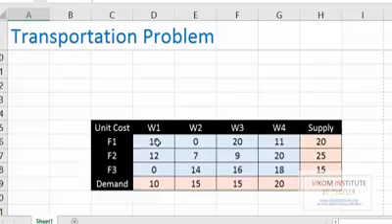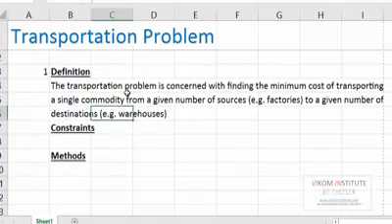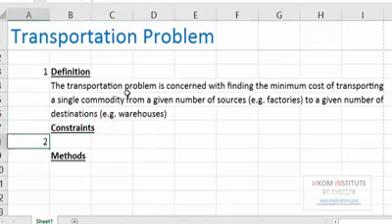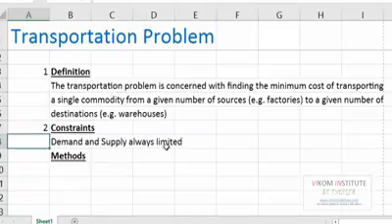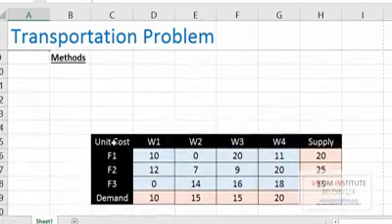We want to minimize our cost. We want to allocate the cost which is minimum, so that is transportation. The second one is the constraint. Here, demand and supply are always limited. We all know that when we are producing something, a manufacturing industry always has some supply and some demand, which is always limited.